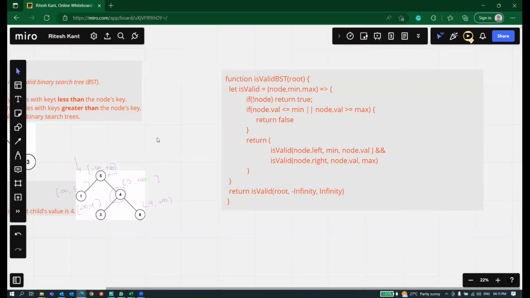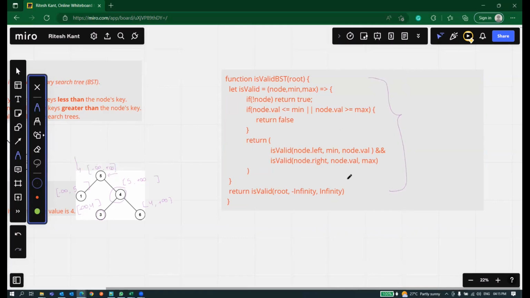If we talk about the time complexity, you can see this particular function is only called one time for each node. That means if the number of nodes is n, we are calling this n times. So the time complexity for this is O(n).